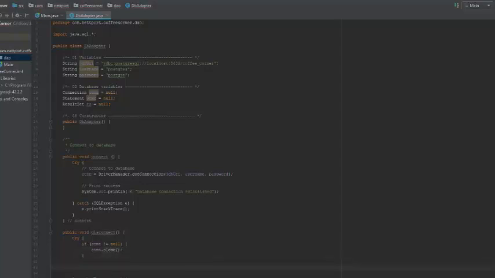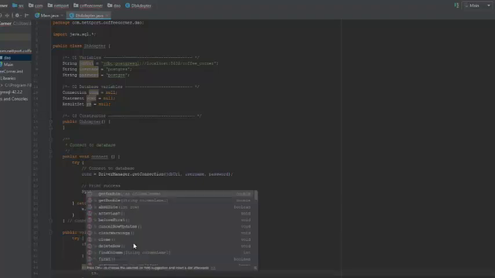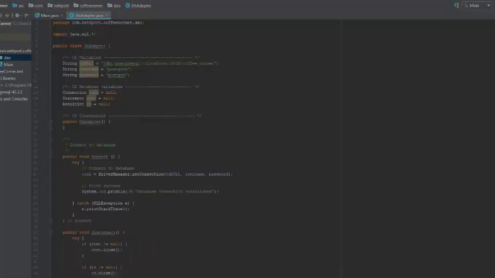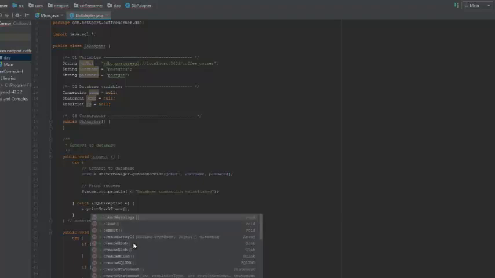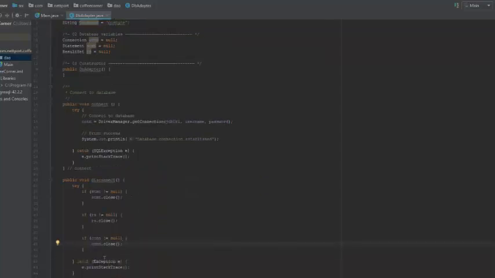Okay, and then the same for result set. If rs is not null, rs.close. And then the connection itself. If connection is not null, then close the connection. Okay, so this is disconnect, and let's just make a comment here. So just write disconnect from database.